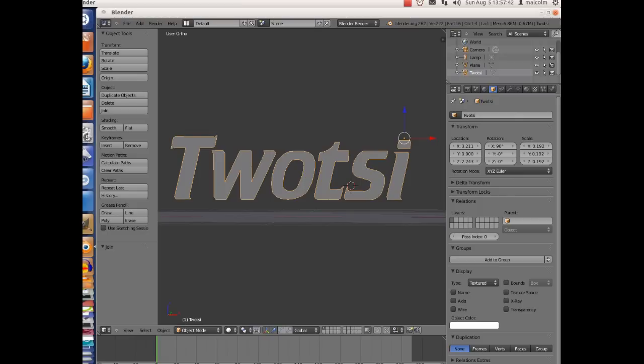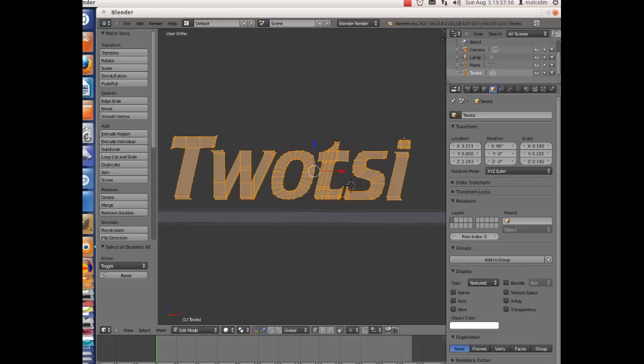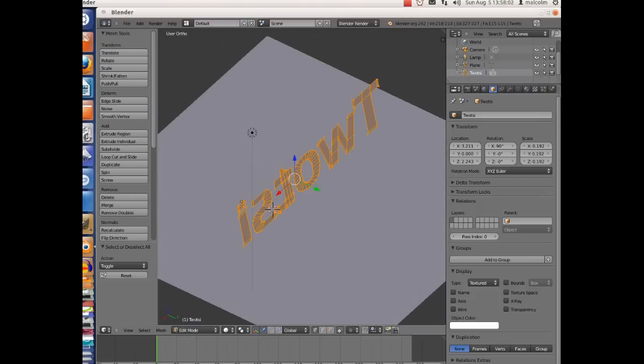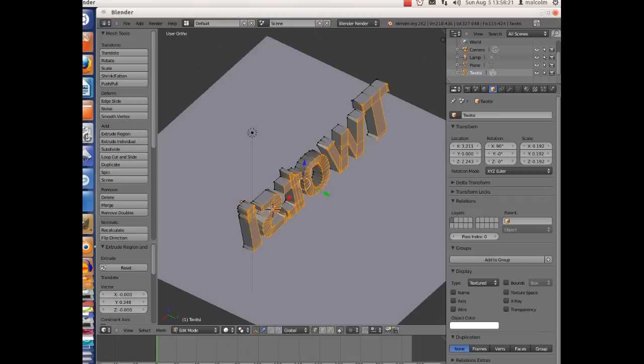Now we want to go about giving this logo some dimensionality. And the way to do that is to go into edit mode, and we'll select everything, and to do that you hit the A key twice. The first time deselects what you've got selected, and the second time selects everything that is on the object. We hit E for extrude, and we can make it as deep or as shallow as we like. Well, I'm going to go, that looks okay, something like that.